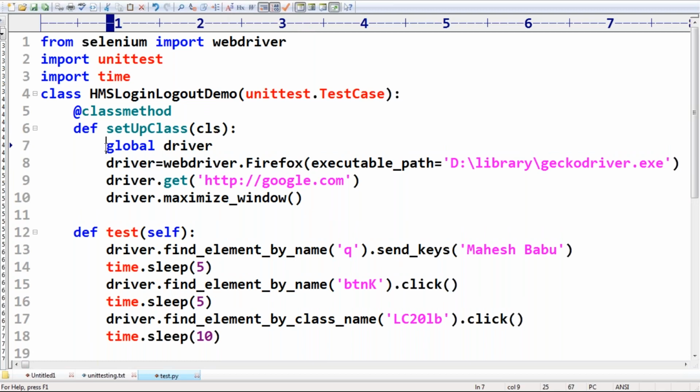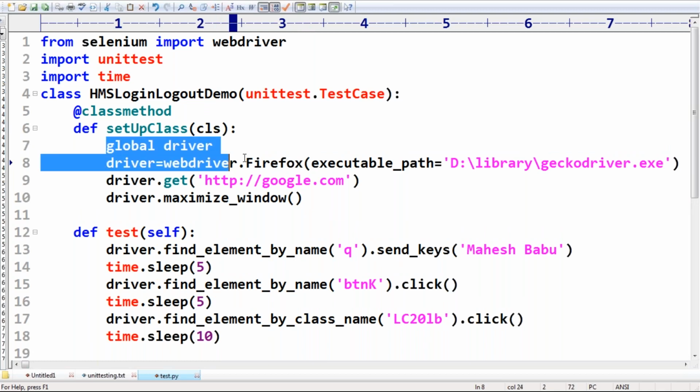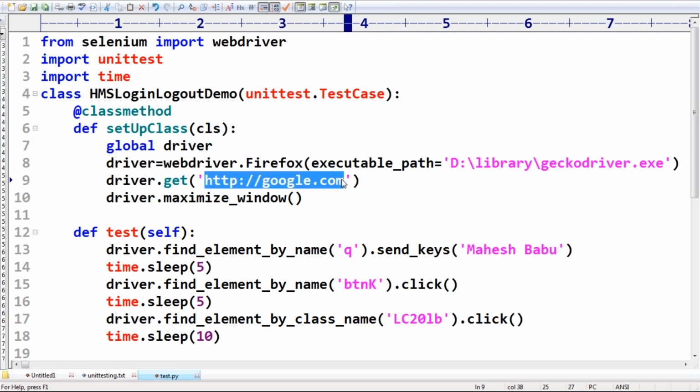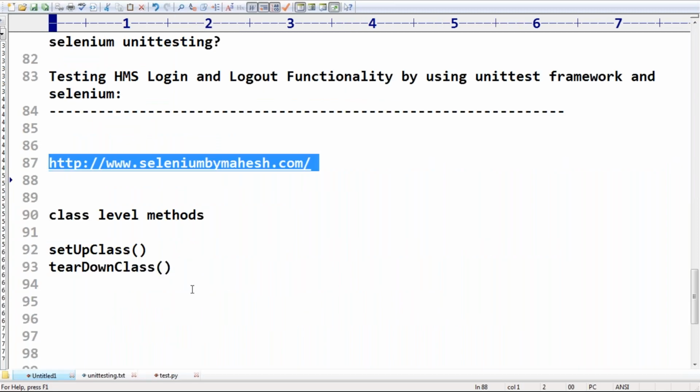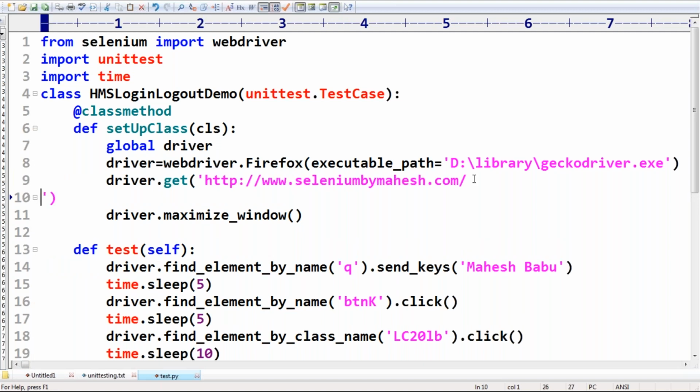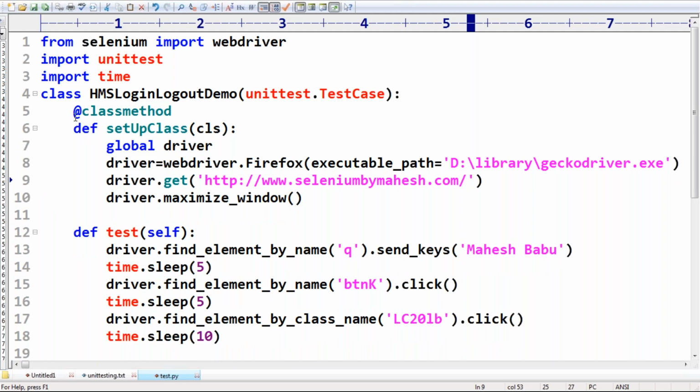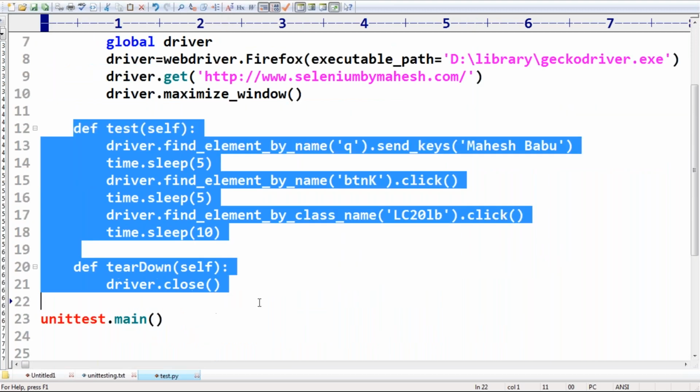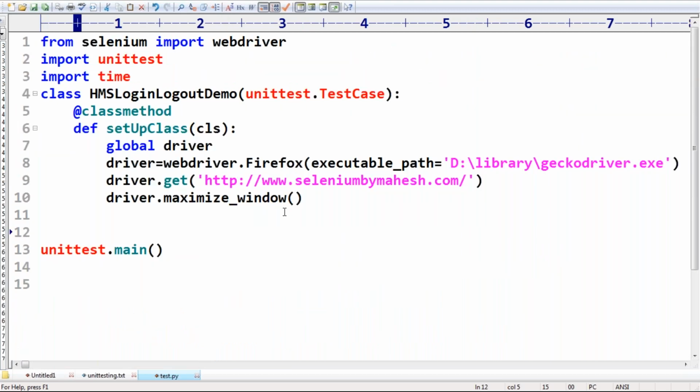Okay, open global driver, launch Firefox browser. Can you please open which website? Selenium by Mahesh.com. Okay, can you please open this one? Selenium by Mahesh.com. And then maximize. Okay, that's all. So now, do you know here? Just observe. So setup class completed, sir.